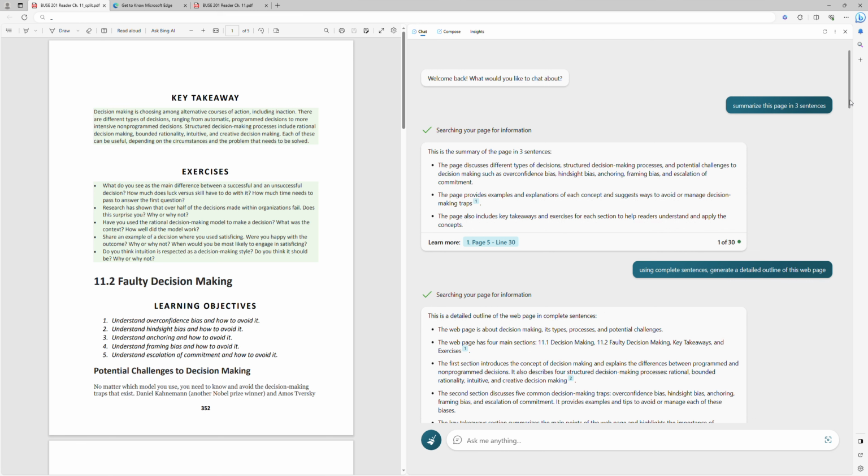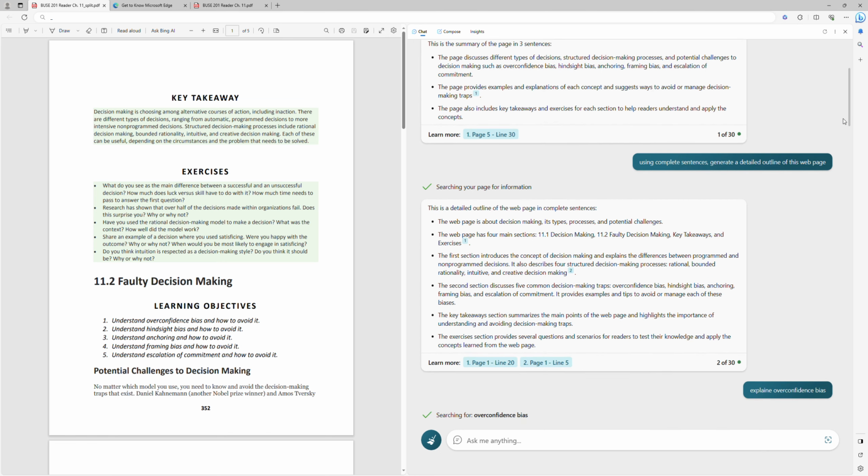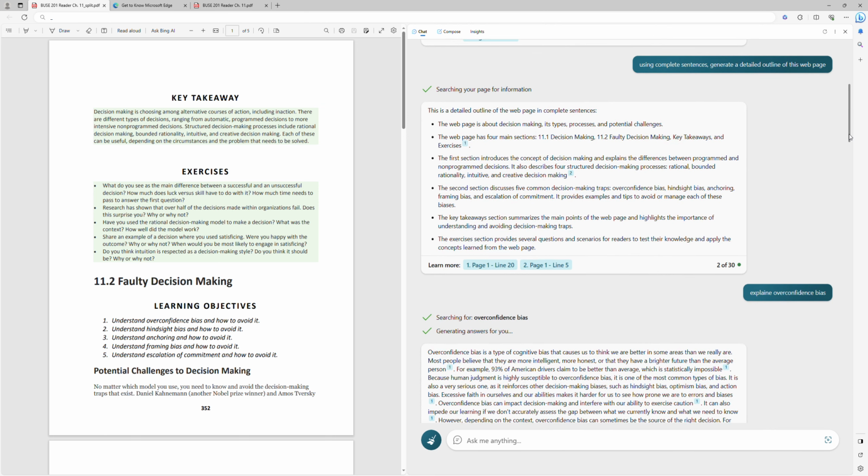So then I wanted an outline of these 5 pages. So I said, using complete sentences, generate a detailed outline of this web page. So again, I'm referencing this page. Then it gave me an outline. It's saying this web page is about decision making, and it breaks it down into different sections, and it summarizes each particular section. And I was very satisfied with this result.